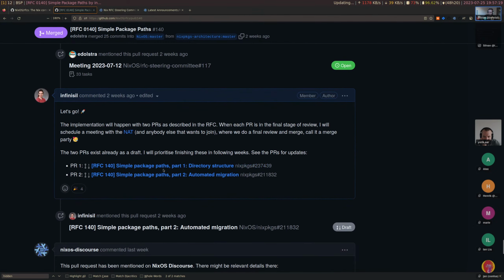So this is what I'm working on right now. For this RFC, there's 2 separate PRs to implement it. Also, RFCs are good when you want to do cross-repository changes. So if you want to make a Nix and a NixPackages change that both need to be done together, you can propose this, and then you can go ahead and make these 2 separate PRs.